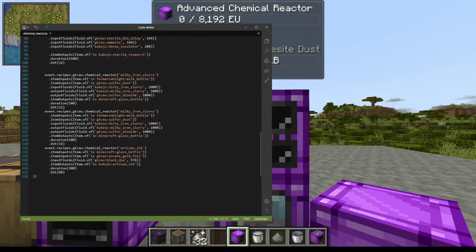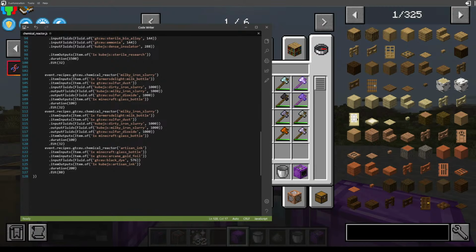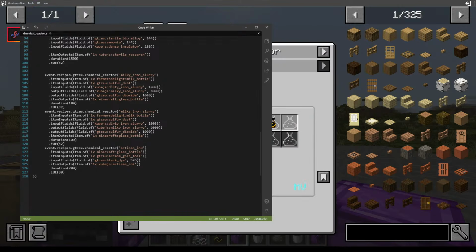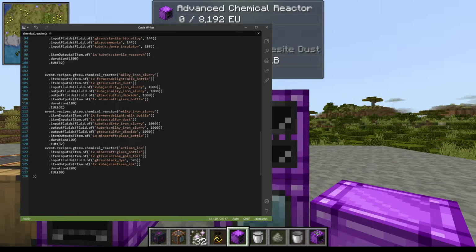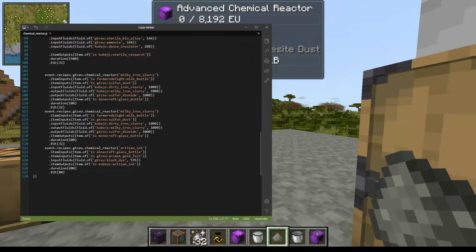Oh, this is another item I added recently. Artisan ink. This looks pretty cool. I like this item texture. It's just black dye, arcing gold, and a glass bottle. And then you'll use this in the second tier of nature's alloy, but that's a whole different thing.